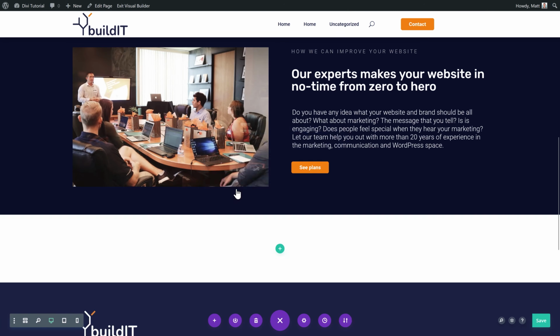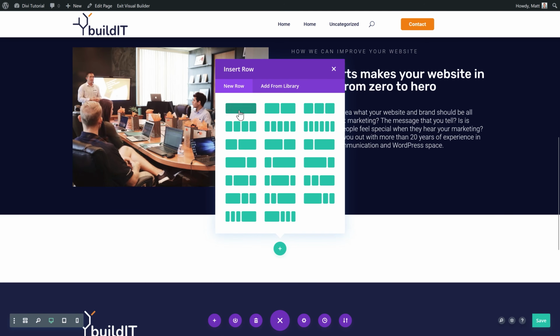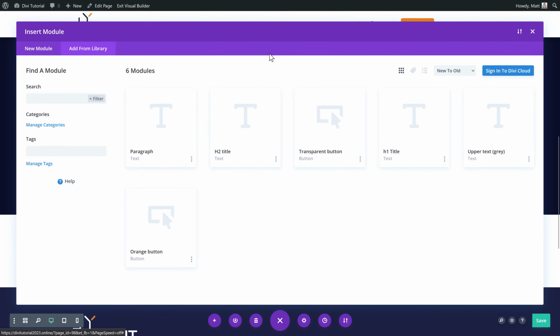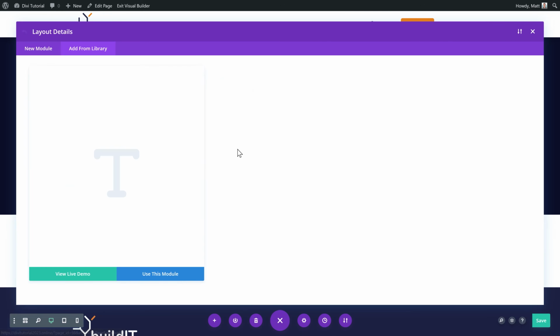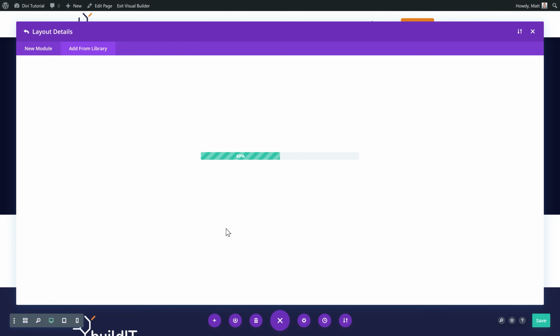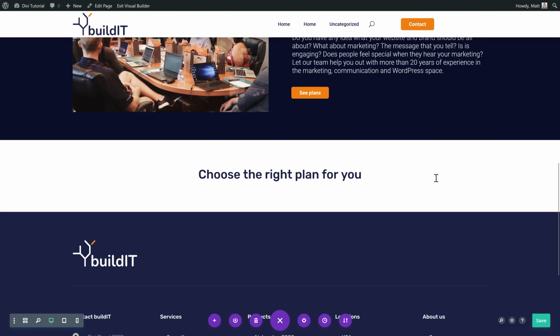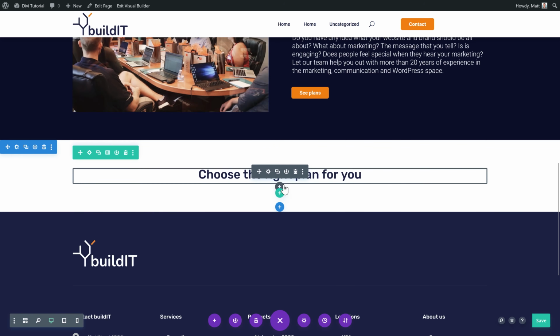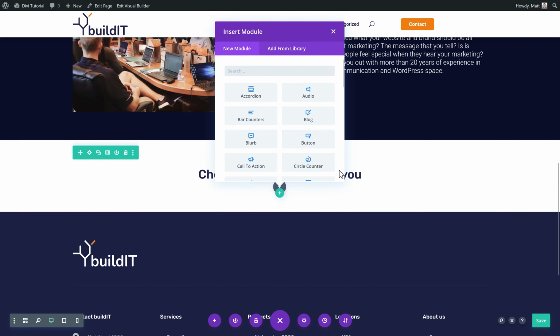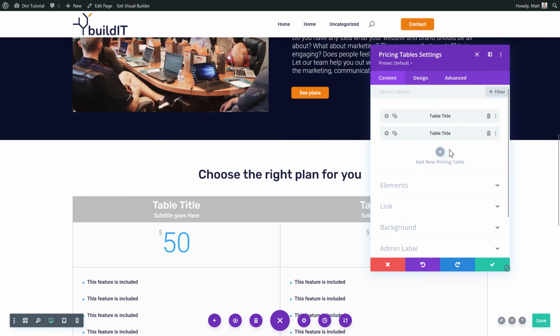We're gonna add a regular section with a normal row. In this row, we're gonna add from library our H2 title, like this module. And let us change the text to choose the right plan for you. Click somewhere else, and we're gonna add in a new module, which is going to be a pricing table over there. Click it. And we're gonna use this one.